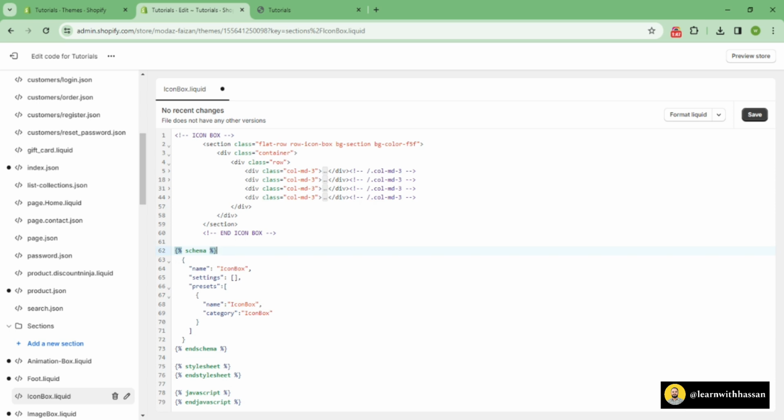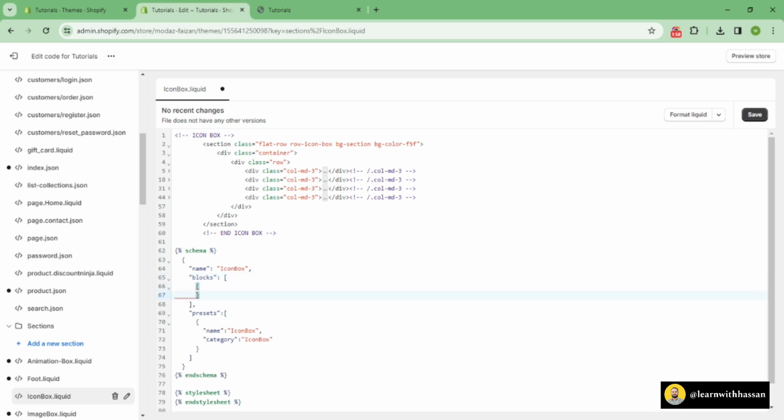For the for loop, instead of settings, over here we will write blocks. And inside block, first of all, we will write its name. That would be icon box. Then another parameter, name is type. Like I'm just setting it as text. And then at last we will add settings.